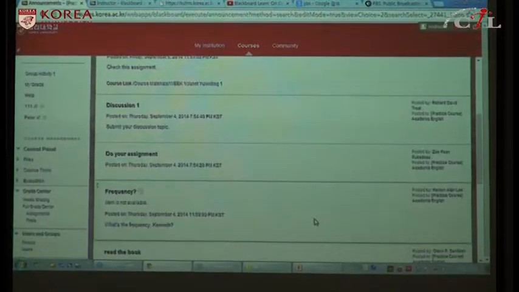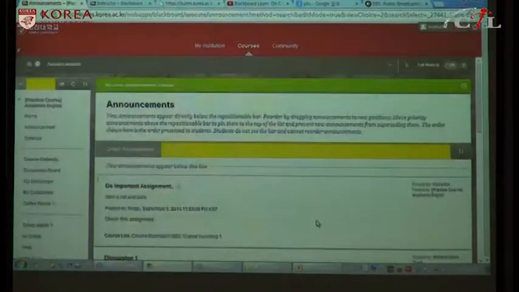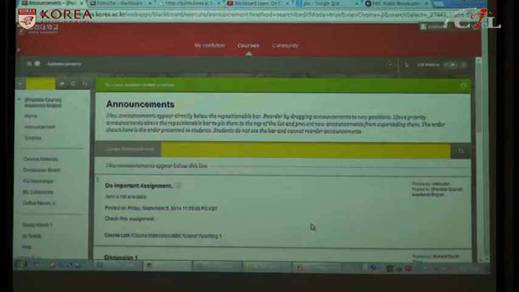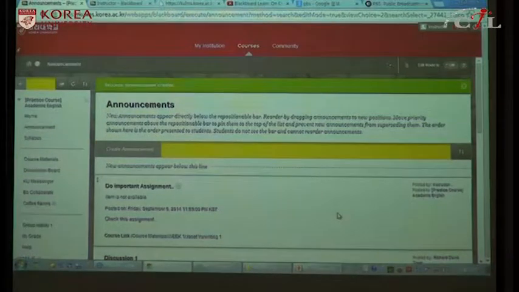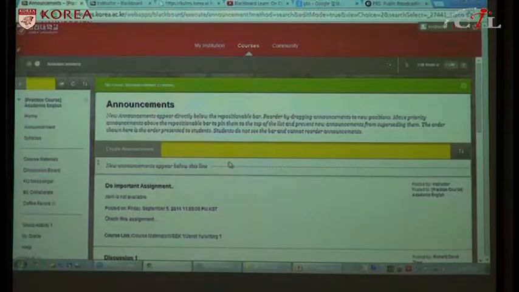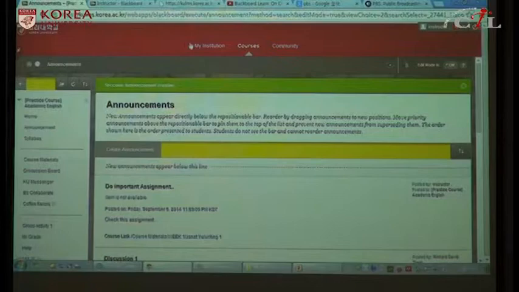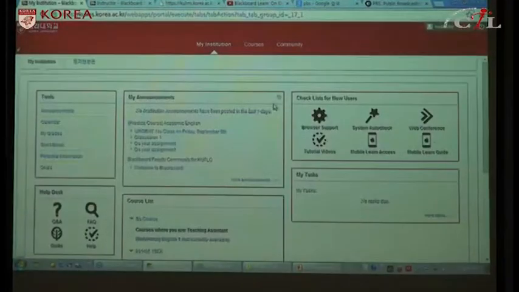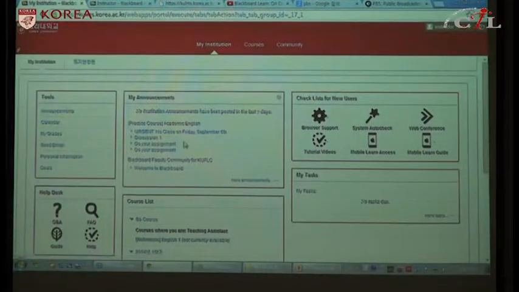So there are several announcements already here. When you create an announcement like this, what's going on outside? Okay, let's go to My Institution. See, on my announcement module, the announcement is automatically posted.